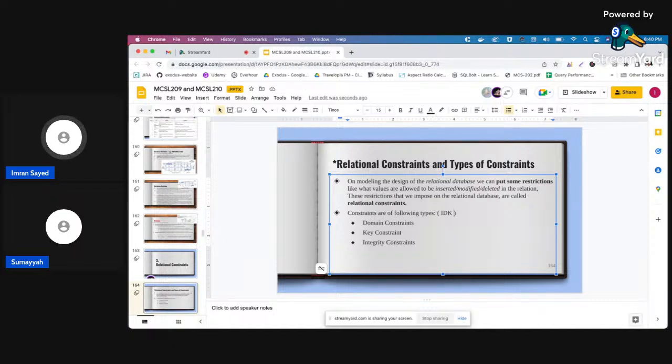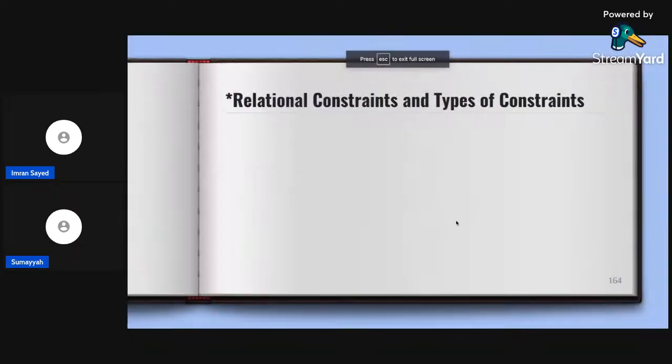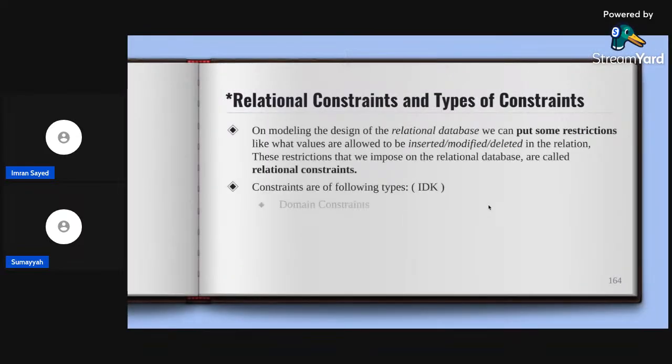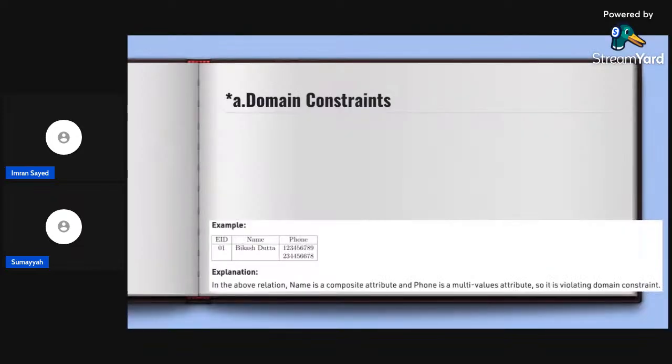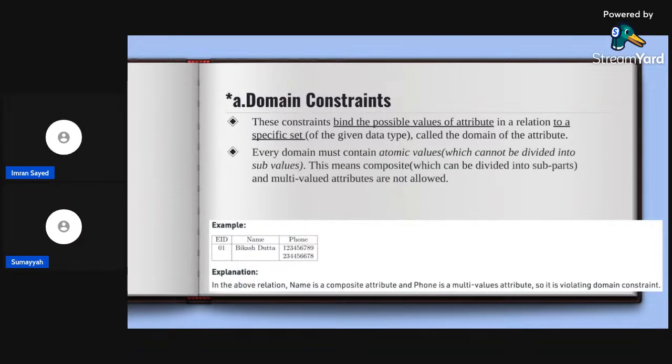And when you talk about integrity, you will automatically know that it contains two types, because we very well remember the referential integrity constraint. Domain constraint binds possible values of the attribute to a specific set.